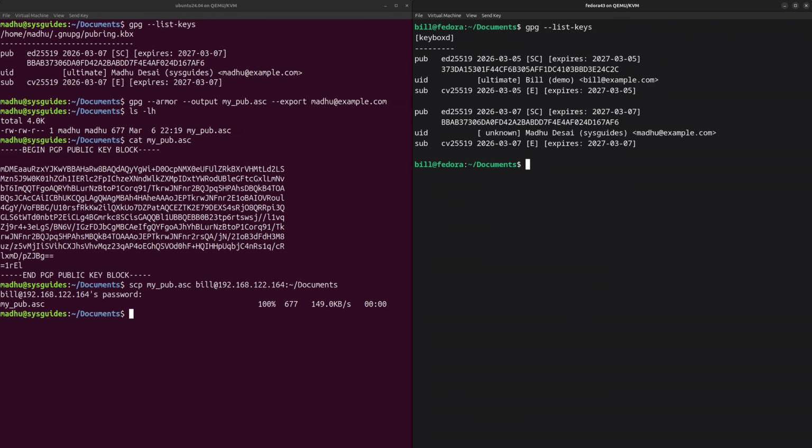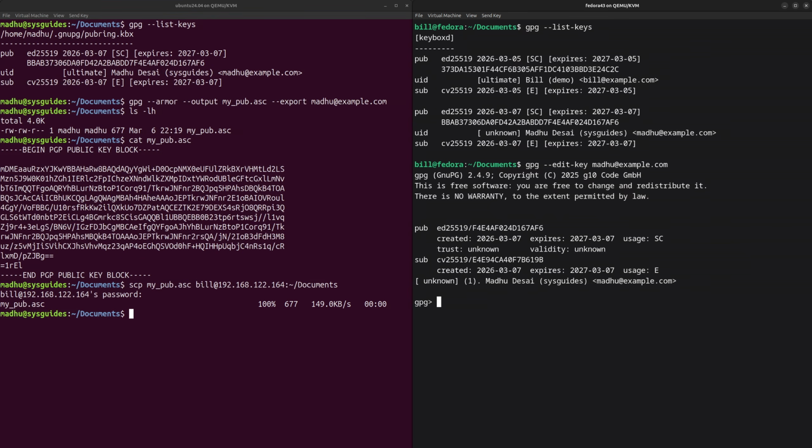And to do that, we run this command, gpg --edit-key, and then my email address. Since we are editing my public key, we need to specify my email address here. After pressing enter, GPG opens an interactive mode for this key. Now, to tell GPG how much I trust this key, I will type trust and press enter.